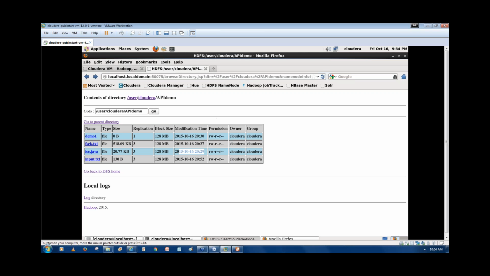Right, now see, who is the owner of the file? Cloudera. And this owner belongs to which group? Cloudera. And what are the privileges? Owner can read and write, group can read, and others can read. So these are the privileges for a file. That means apart from the owner, others cannot write data into the file icc.java, right?